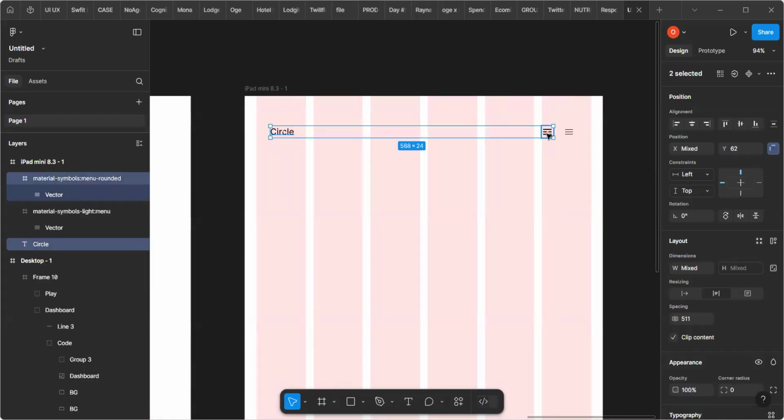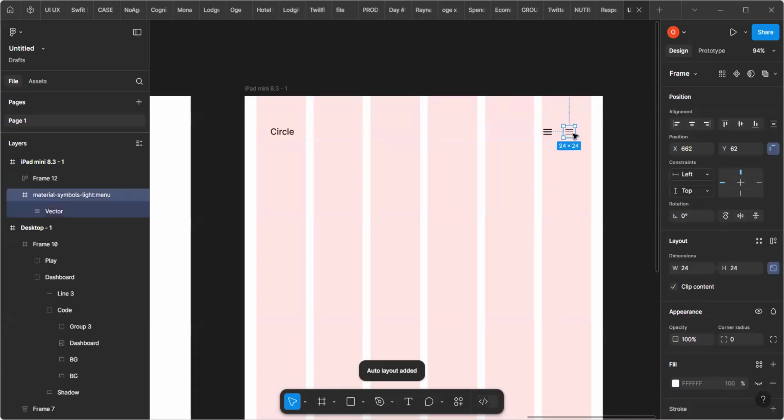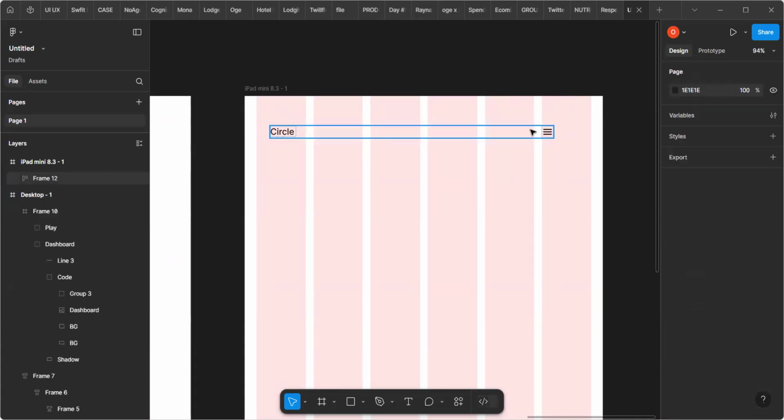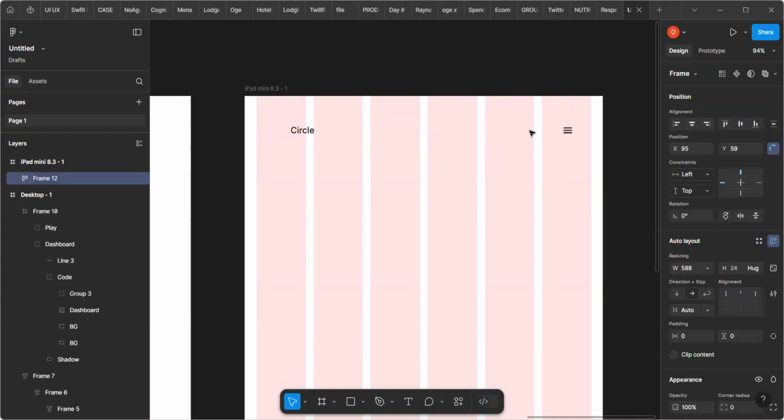Okay, so I'm going to put them in an auto layout. Let's delete this one. Now, this is an auto layout. I'm going to set it to align center. Let's bring this up a bit. So now we have this, and now we have that.